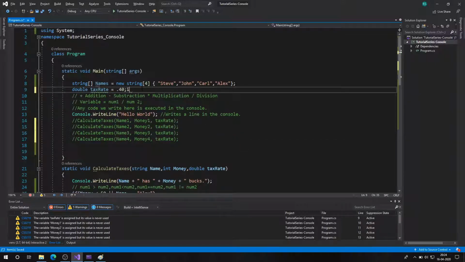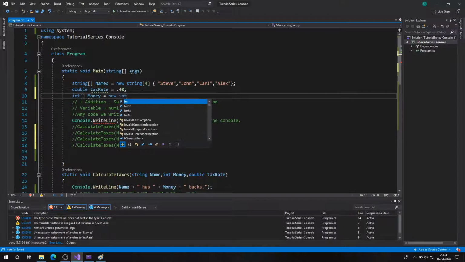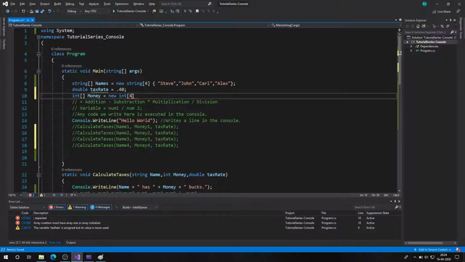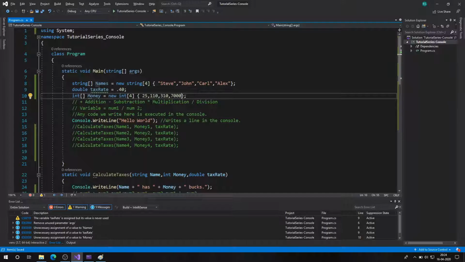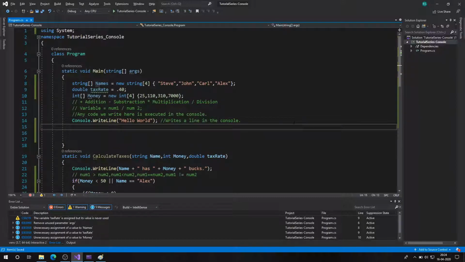So I'll just make an integer array as well of money, as we discussed in our videos. So new integer, and then I'll specify the length to be 4. I'll give curly brackets, and then I'll say it was 25, 110, 310, and 7000. So this is our code. So I'll need to run this. I won't need this ever again, so I'll just remove it.